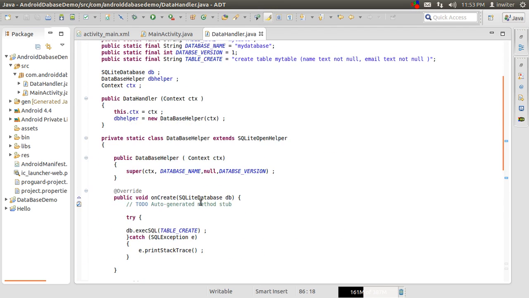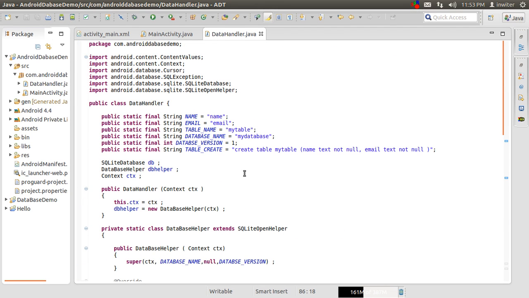This is a brief explanation on connecting an Android database to an SQLite database.